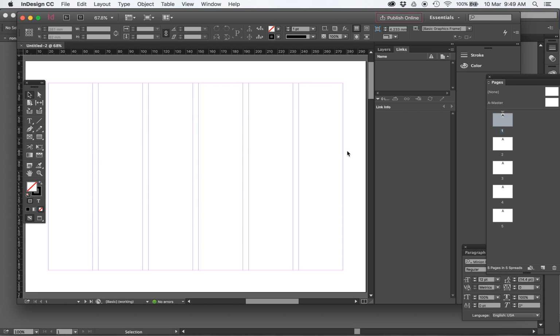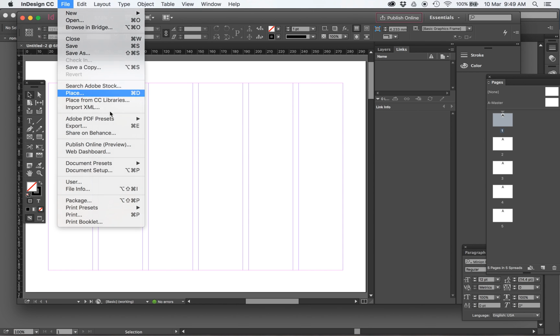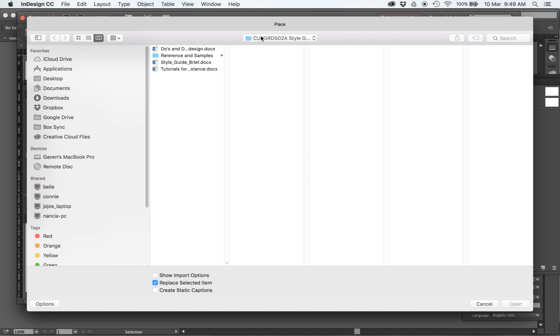An A4 document, 6-column grid. So all of our text and bits and pieces will go in this. Here's your 5 pages, you can see down in the pages palette here. Here's your tool palette. Off you go. So the first thing I'd be doing is placing the logo that you've already done.